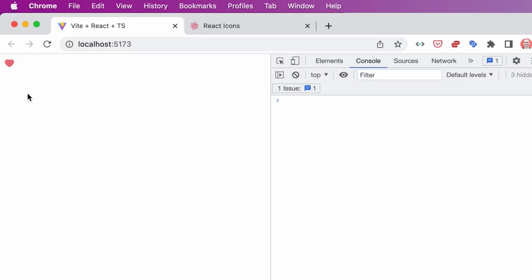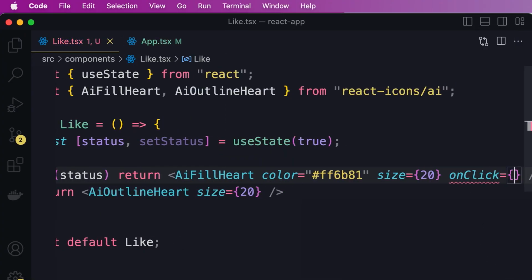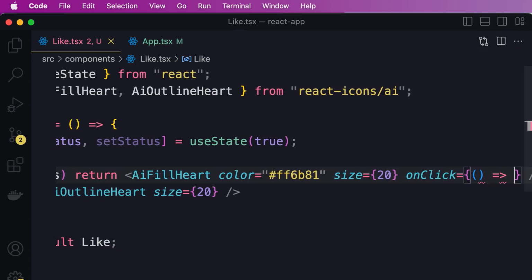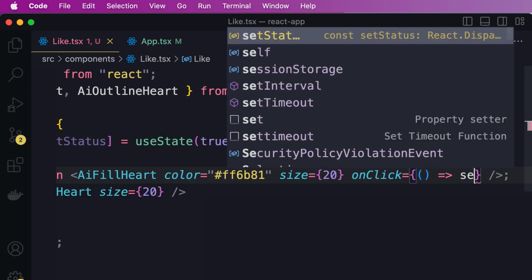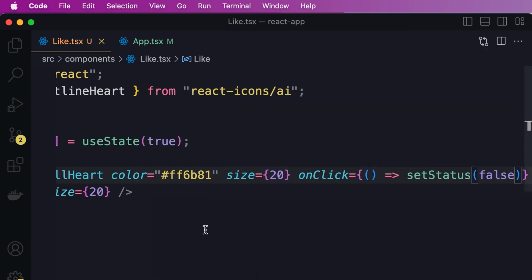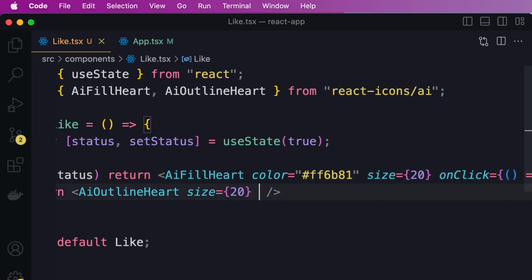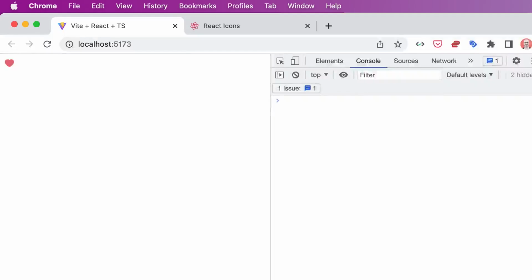Okay, the next step is to handle the click event. So here we're going to set onClick to an arrow function. Now this is where the user clicks on a full heart. So we should call setStatus and pass false. And similarly, we should handle onClick for the other icon. And here we set status to true. Let's see if this is working. So click, click, click, beautiful.